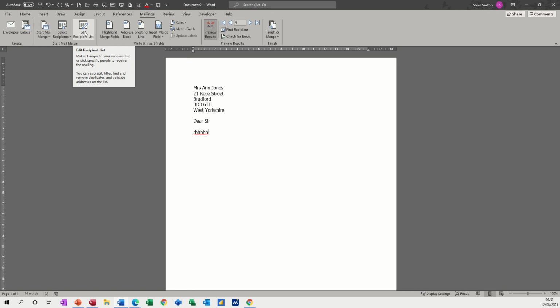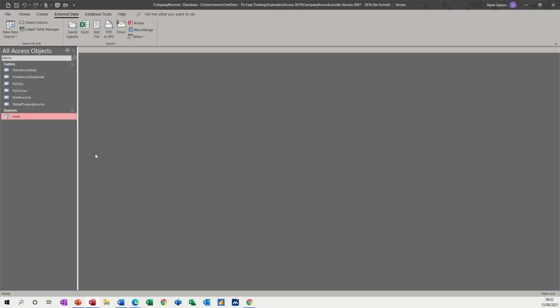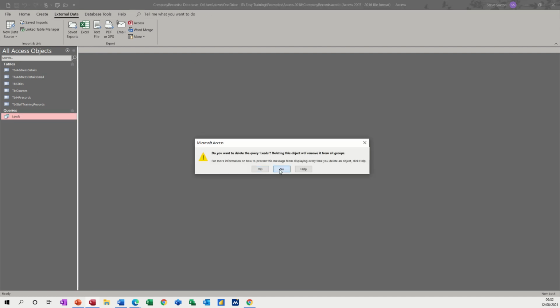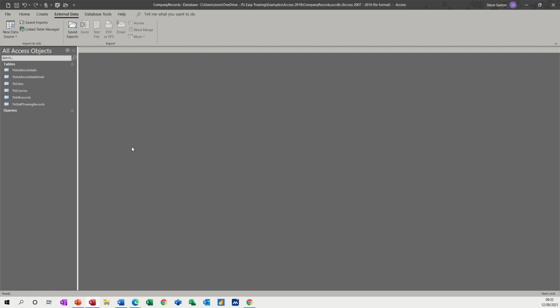This was in Word, obviously. But you can also filter from the source document. So if I go into Access, I've already created a query here called Leeds. I'll delete this one and do that again. So let's just get rid of this one. Delete. No. Yes, I do, sorry.